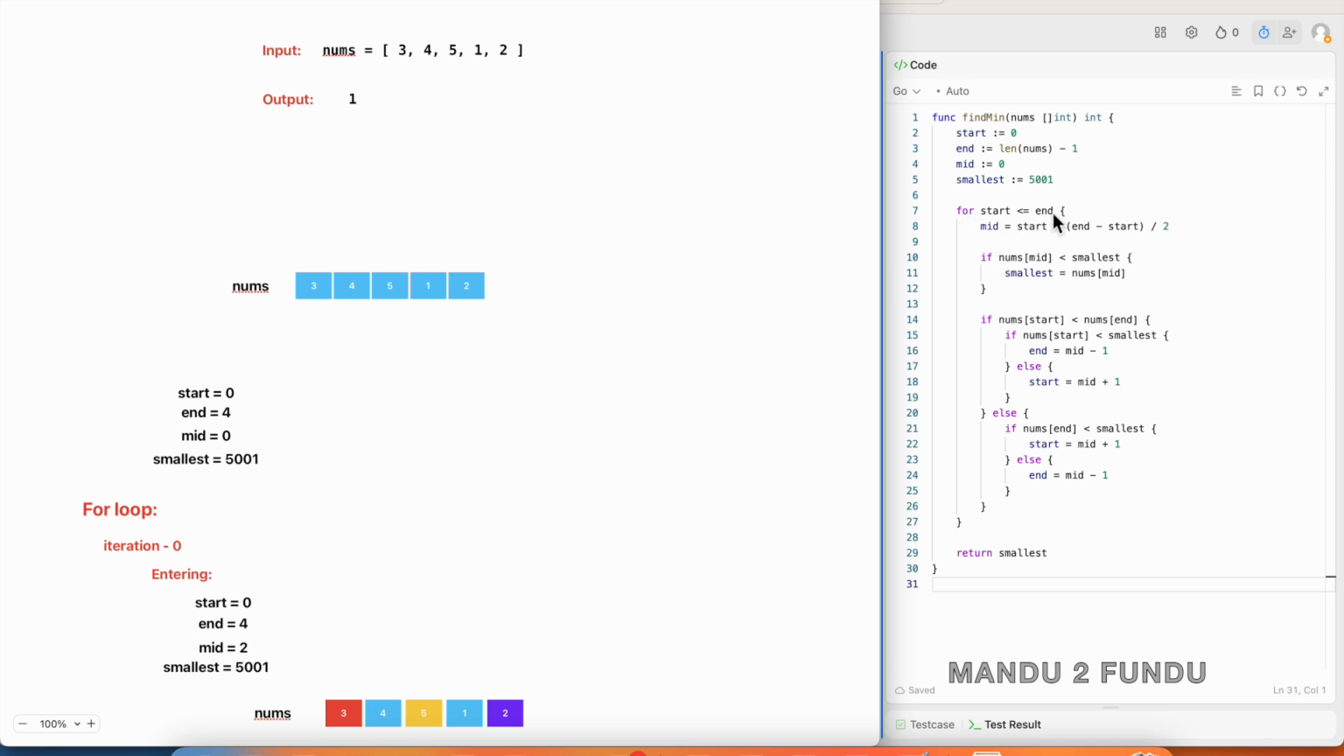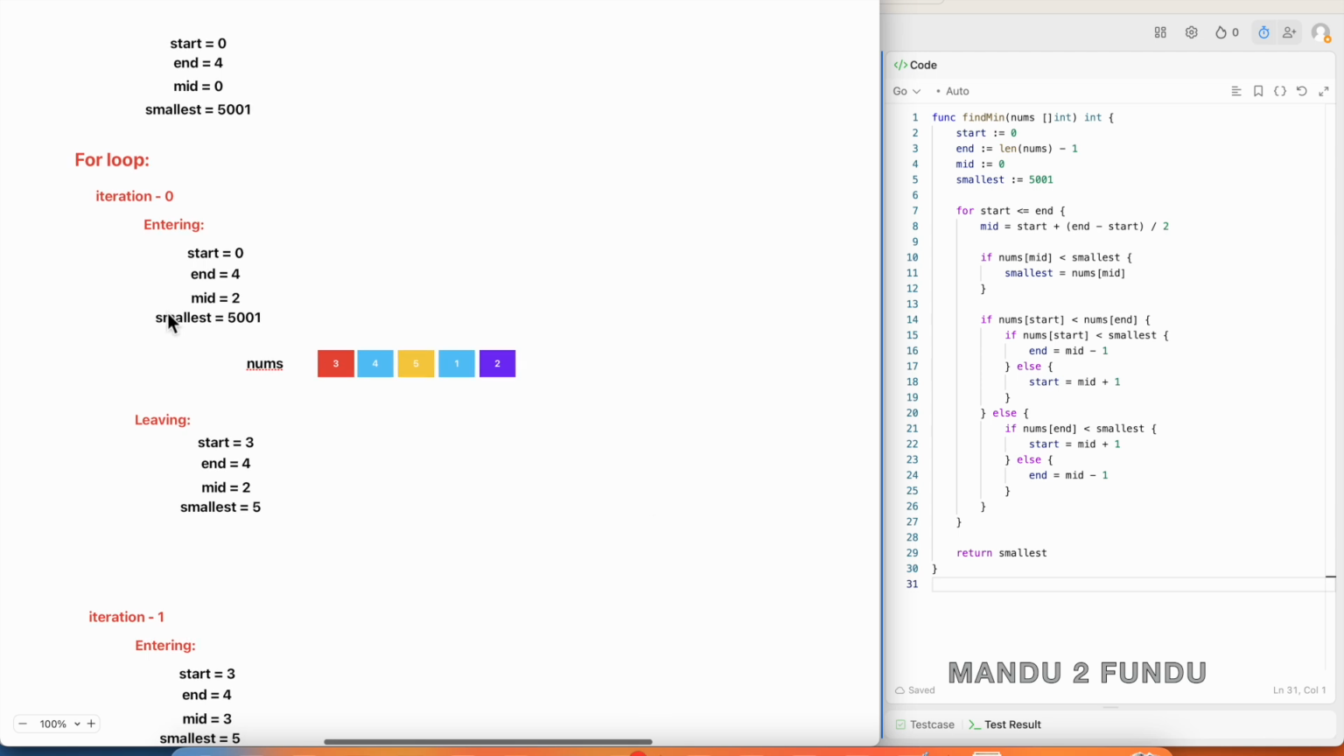Next we enter this for loop. When we enter the for loop, the start index is 0 and the end index is 4, and the mid index is 0 plus 4 minus 0 divided by 2, which is 2. So it points to this element. Next we compare the mid element with the smallest variable. The mid element's value is 5, and the smallest seen so far is 5001. Because this is less than 5001, we update the smallest variable with 5.